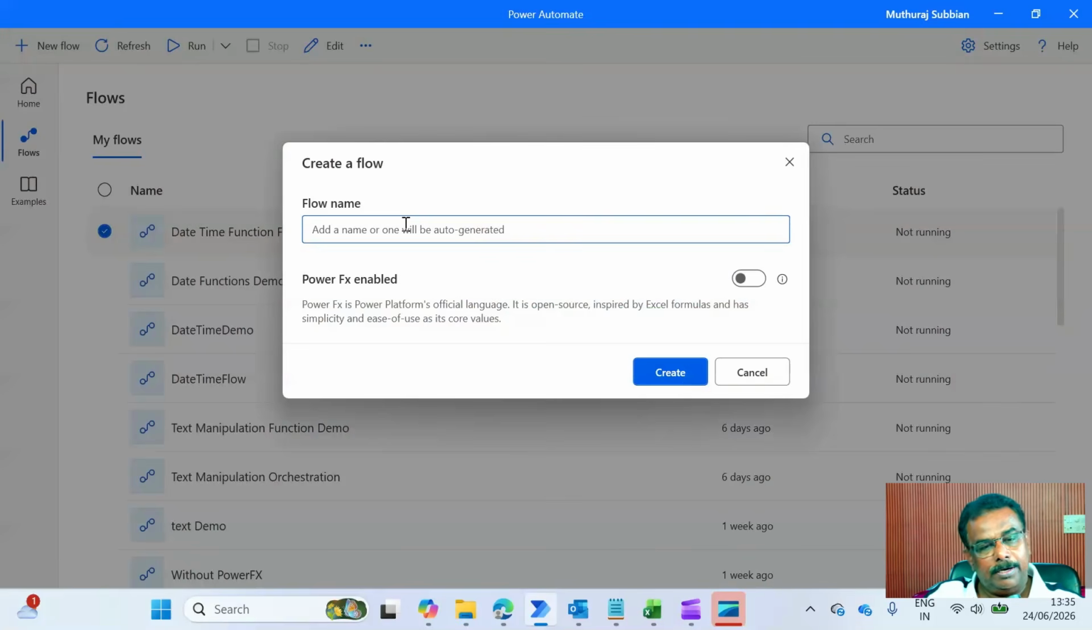As a first step, let us learn how to read the email from the Outlook. Let me create a flow. Let me call the flow as process email from Outlook. I'm not enabling PowerFx at this point of time. Let me create the flow.